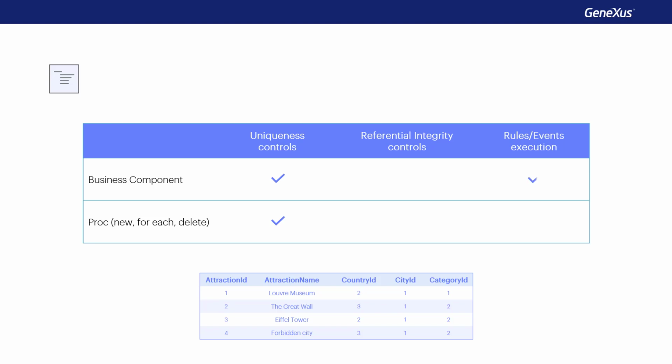Only business components will execute the logic coming from the rules and events of the transaction. And only in this way will referential integrity be controlled through a program. Why is it that we say through a program?